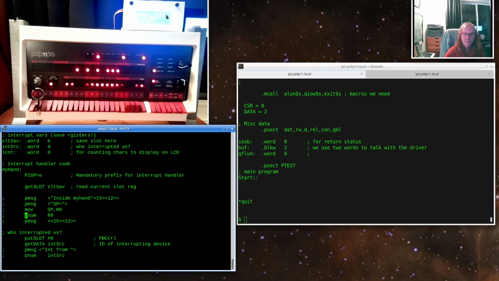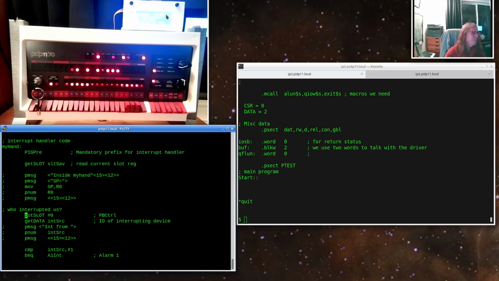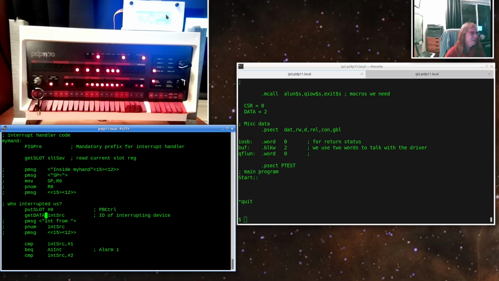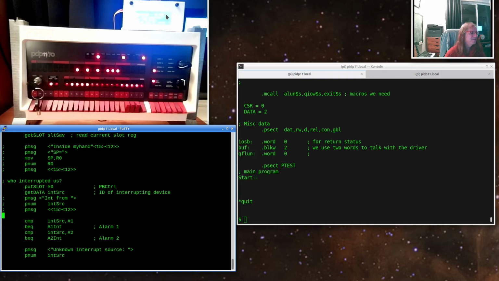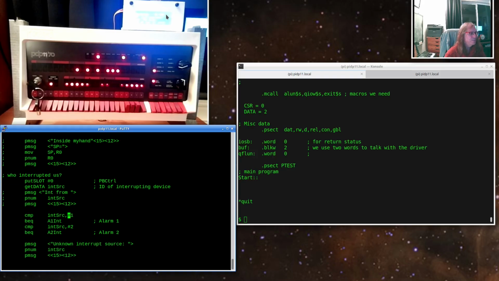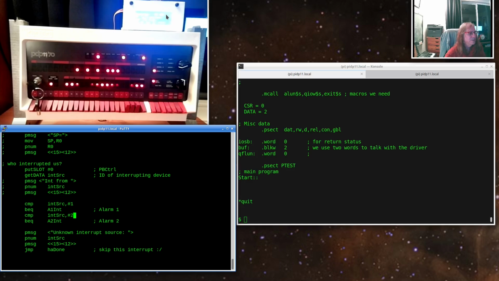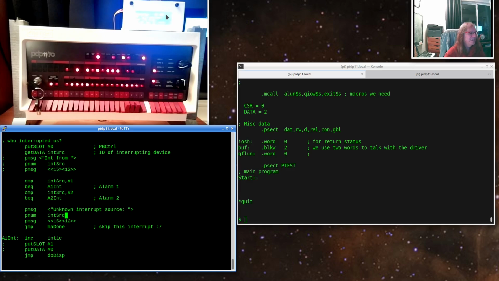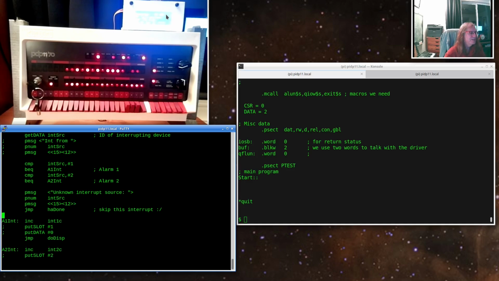I was having some problems before, so I was looking at the stack pointer. And then if I go to device 0, I put a 0 in the slot register. That means I'm talking to the PIG bus controller. If I read the data register, that'll give me the ID of the device that just interrupted me, and this will say who I got the interrupt from, and I can see if it was device 1 or device 2, which is where I put the 2 alarm clocks. If it's neither of those, I'll print an error message and continue at handler done.